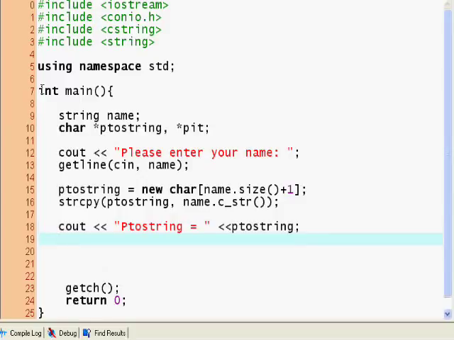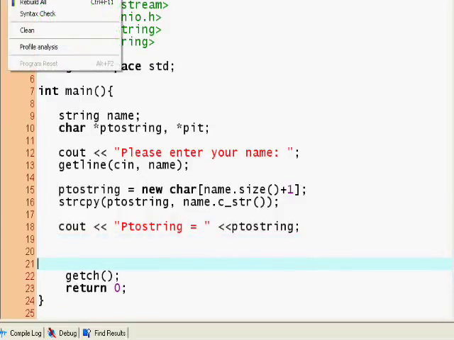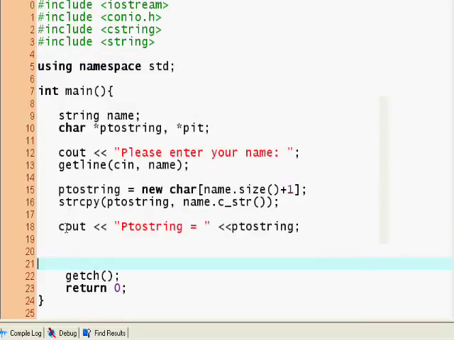And by the way, a character pointer can hold a string. Please enter your name, Banjo Jack. p2 string equals Banjo Jack. So we just made a copy in p2 string, so the pointer now contains a copy of the string. So that's good. Now what do we do?